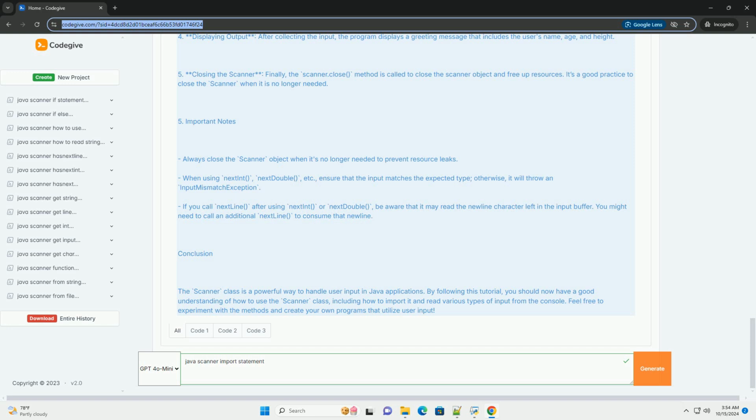Number 5. Important notes. Always close the Scanner object when it's no longer needed to prevent resource leaks. When using nextInt, nextDouble, etc., ensure that the input matches the expected type, otherwise, it will throw an InputMismatchException. If you call nextLine after using nextInt or nextDouble, be aware that it may read the newline character left in the input buffer. You might need to call an additional nextLine to consume that newline.